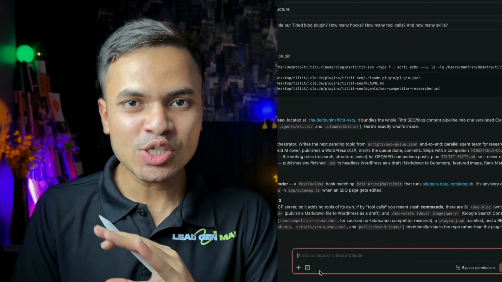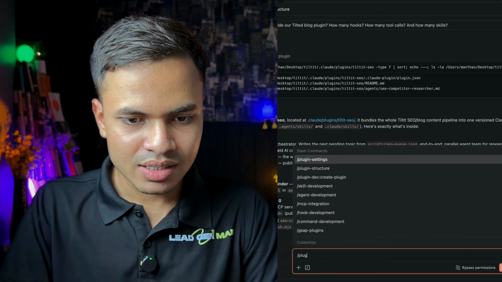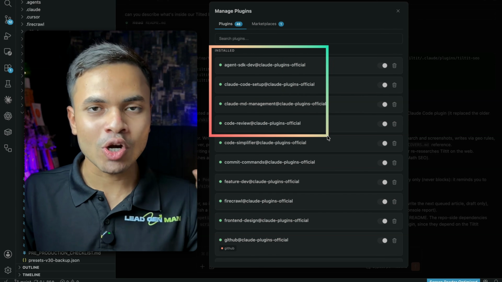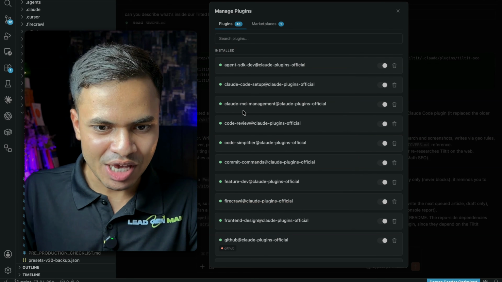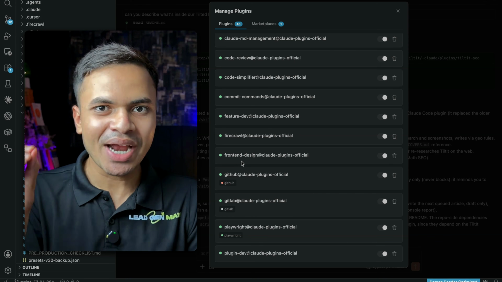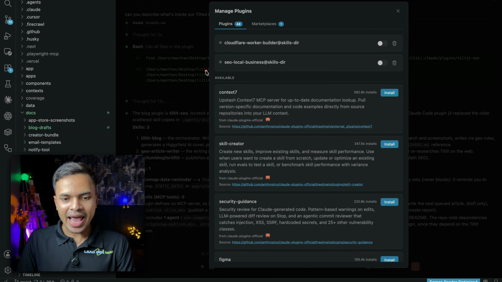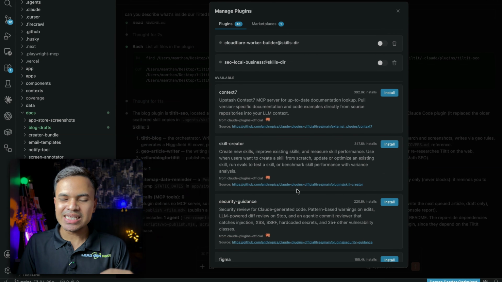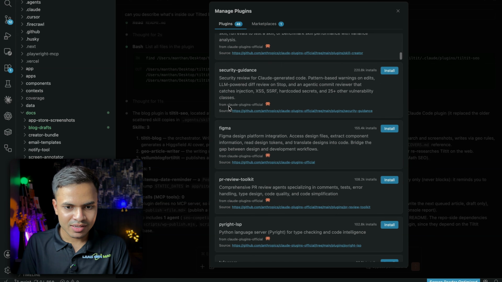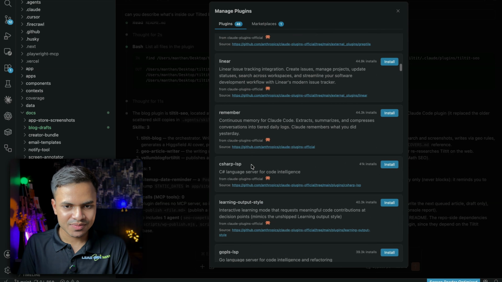Then you can also manage all of your plugins right from a chat. So just type /plugins, click on manage plugins. These are the plugins that are installed globally inside my system. So we have Claude Code Setup, Code Review is a famous plugin, Front-end Design, you might have heard about this plugin. As well as you can also install available plugins from the marketplace. We have Context 7, which is a very famous plugin. Then we have Figma, Telegram, etc.